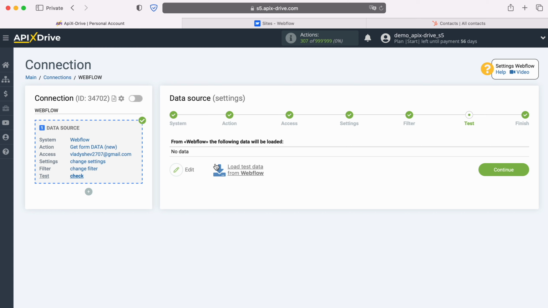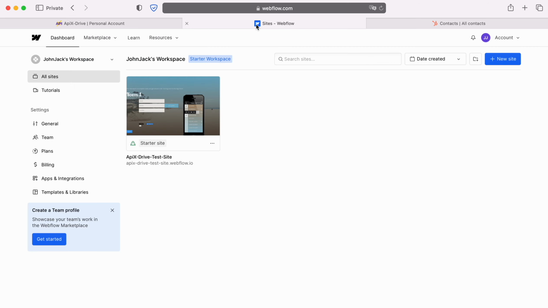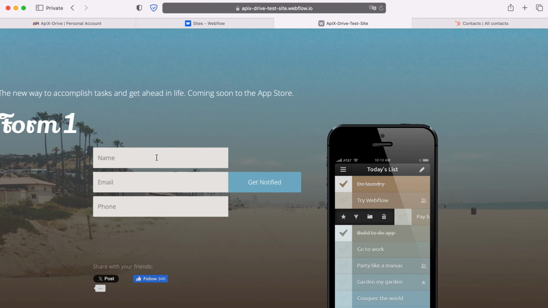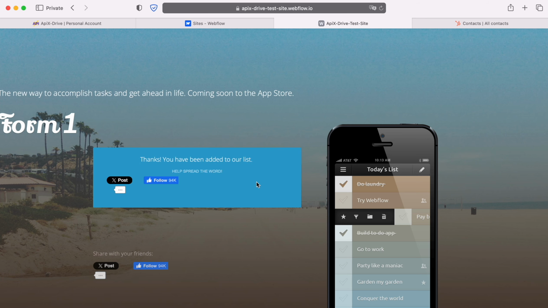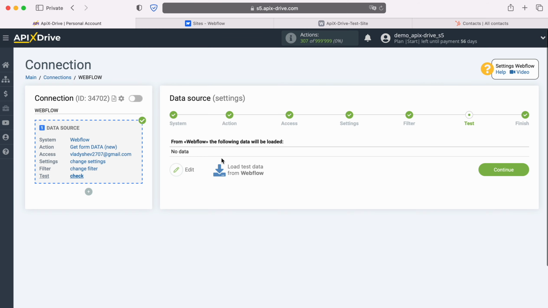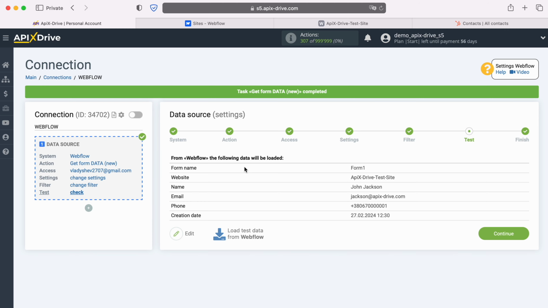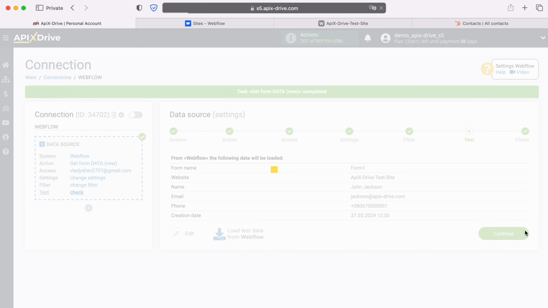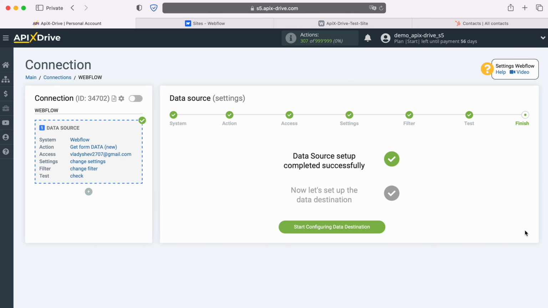To do this, go to your Webflow personal account. Open your form for which you want to receive new leads, fill it out and send. After successfully submitting the form, return to the ApiX-Drive system and continue configuration. When the test data appears at this stage, click Continue. At this point, setting up the Webflow data source has been successfully completed.